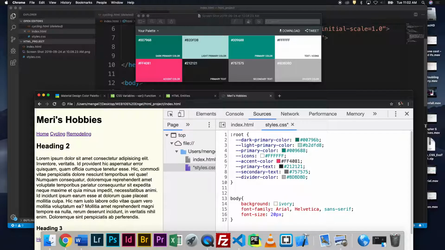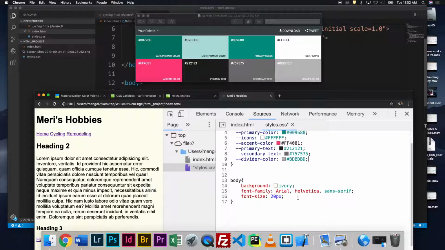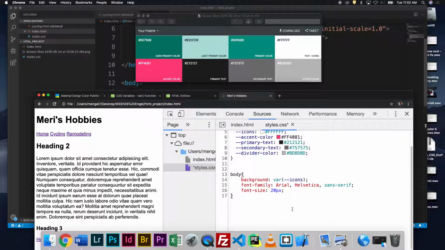And the nice thing about using variables is if I wanted to change color schemes, and if I do everything with variable names, I'd only have to change it once up here at the top and not throughout my entire scheme. So I'm going to change my background to my icons. That'll make it white. And then I'm going to start styling the different areas of the page.